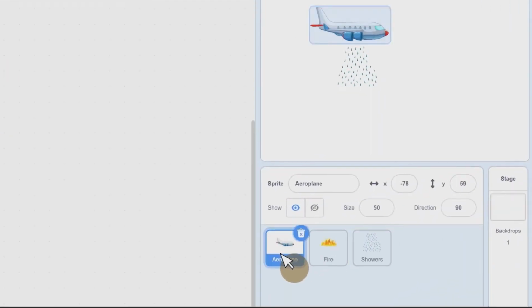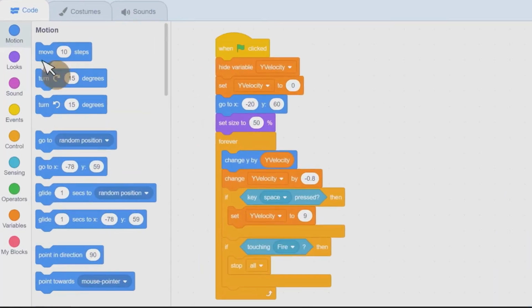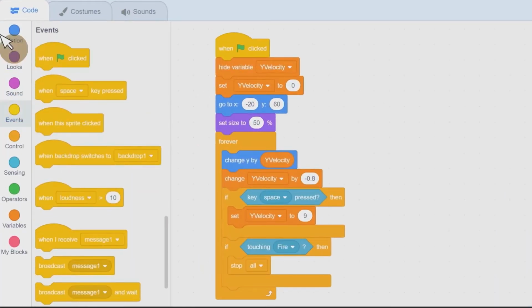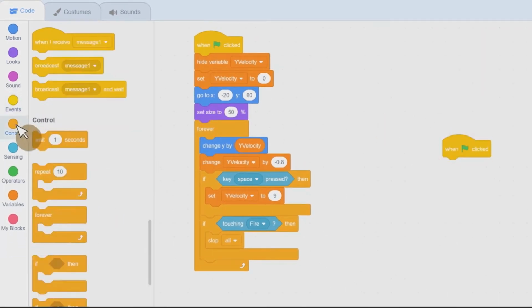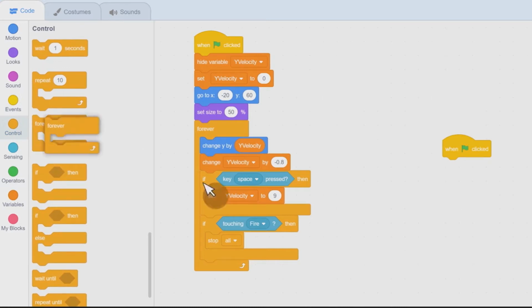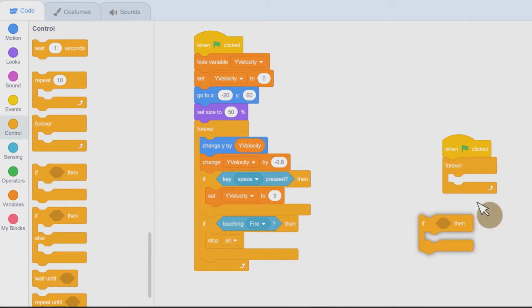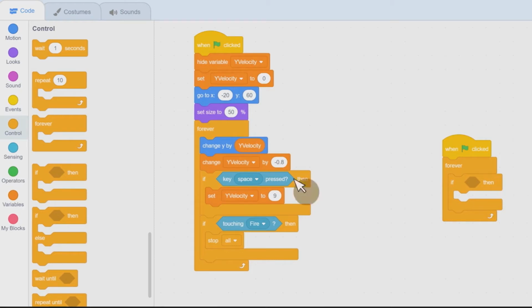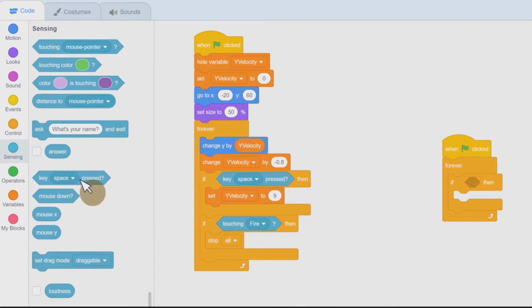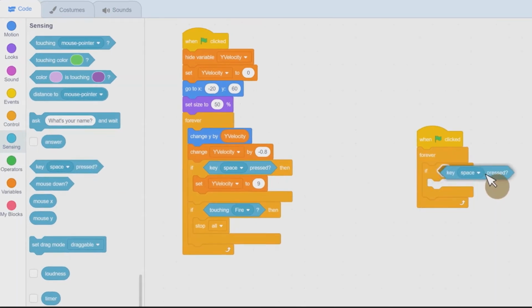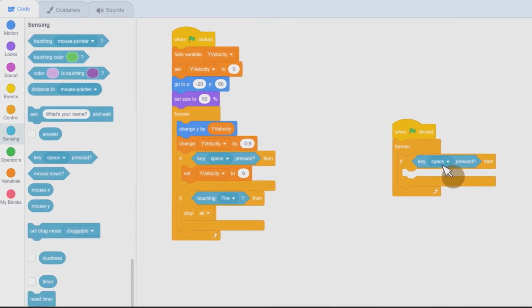Now let us go to the aeroplane sprite editor and code. Go to Events and drag when flag clicked block to the code editor. Select a forever loop from the control section and attach it to when flag clicked. Drag the if-then condition from the control section and put it inside the forever loop. Go to the sensing section, drag key space pressed block and place it in the hexagonal slot of the if-then condition. From the drop-down, select the down arrow option.